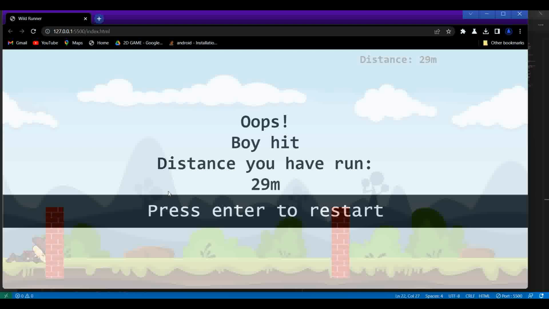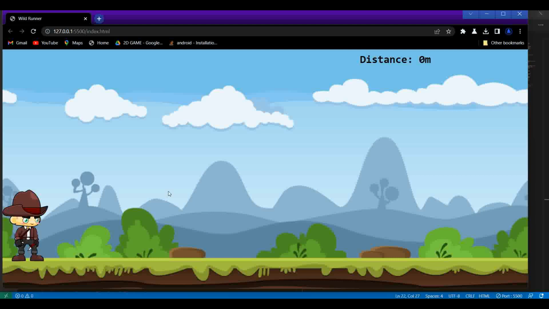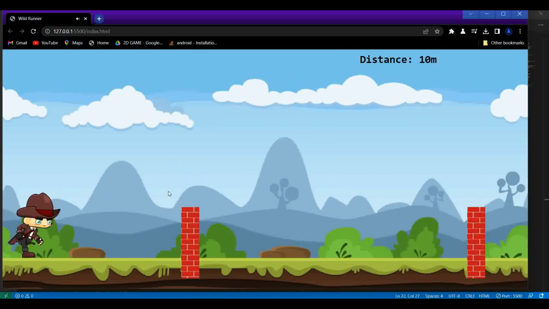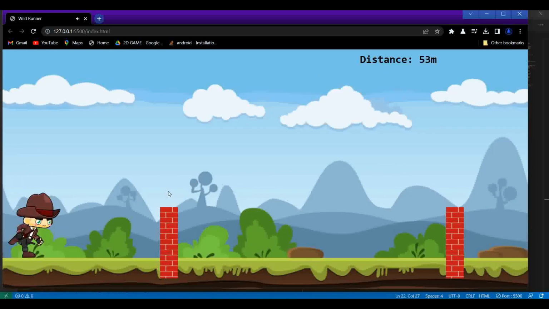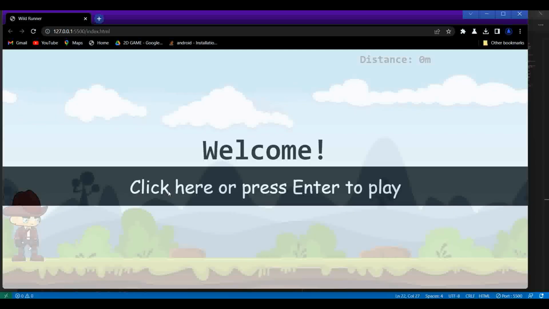If you need to restart the game, you need to press enter again to make the boy run. And this time I jump over them. Oh, I quit the game. So oops, boy hit. Distance you have run is 76 meters. You can see the meters is updating when you run more distance. So I'm going to exit the screen.